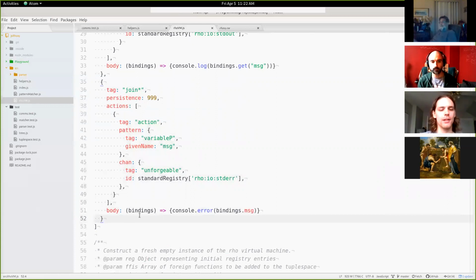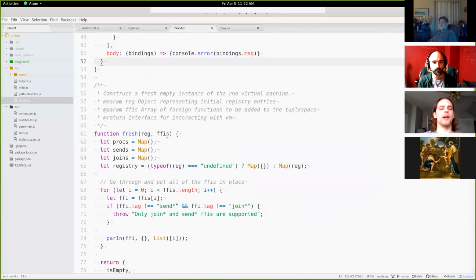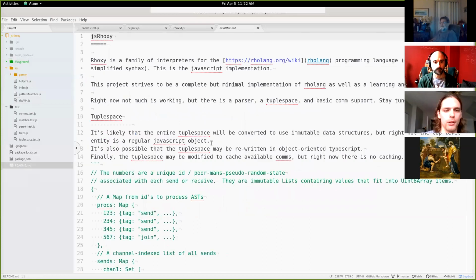Okay. Cool. Thanks. So let's see how it plays out. Okay. So we create a fresh rho VM, and then the registry is pretty clear here. If you didn't give me any initial registries, just initialize it to an empty map. Otherwise, use whatever registry entries you gave me. These three things represent the tuple space. And so my data schema is a little bit funny. Let me show you, I wrote an example over here in the README.